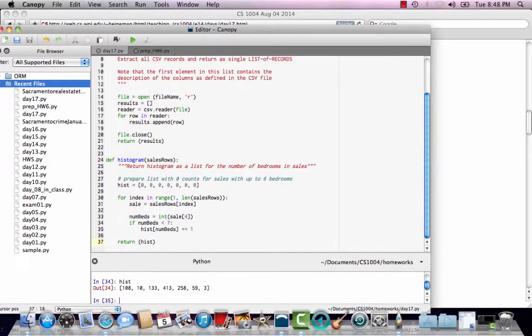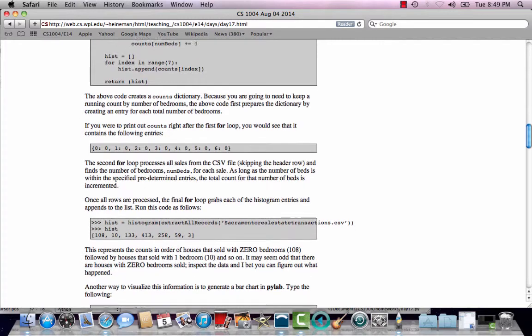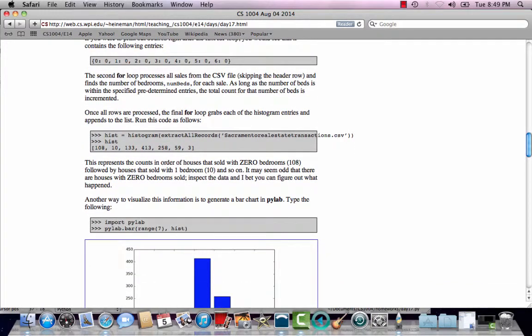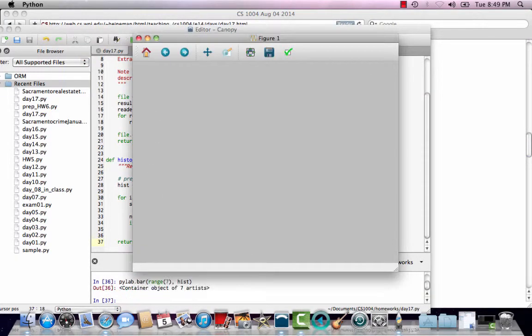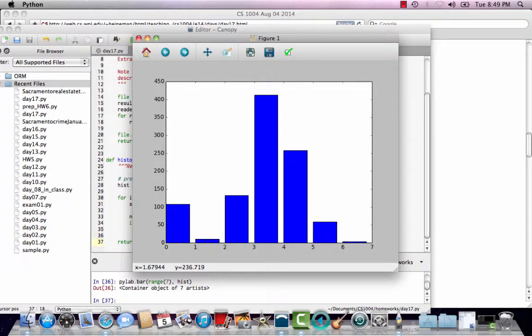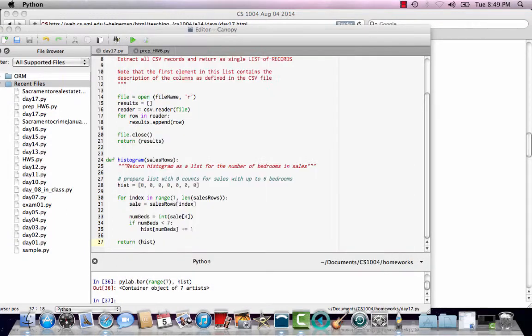To actually draw this, I mentioned before that you can use Pylab. If you happen to have Pylab, that's great. If you don't, well, don't worry about it. Pylab has a function to quickly produce a bar chart, and so my bar chart will look like this. Nice and effective documentation to show that the largest number of homes sold in Sacramento indeed had 3 bedrooms.